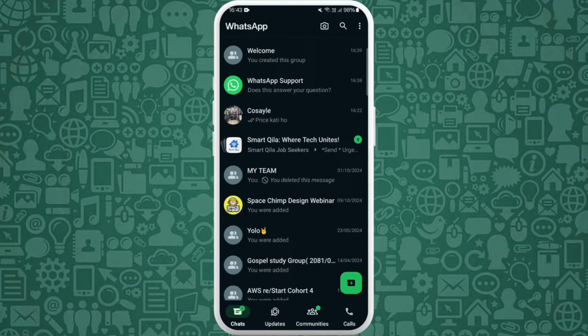Now, in order to join WhatsApp group with link, you must receive the group link first. You might receive the group link on any platform like Facebook Messenger, your Viber, your Instagram, or through the mail, or even a text message on WhatsApp. Only after you receive the group link from someone, you will be able to join that WhatsApp group.